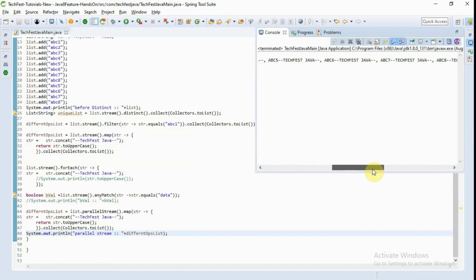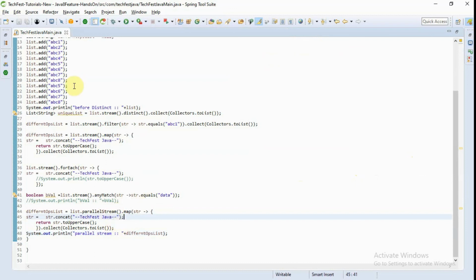Just 1, 2, 3, 4, 5, 6, 7, 8, 5, 6, 7, 8. So there is no guarantee that the order will be in this manner. Sometimes it will take a different manner. Let's run it 2, 3 times. Again it is taking sequential order. You can add more data, like 50 or 60 items, into a list and then try with this. The order might differ at different executions.